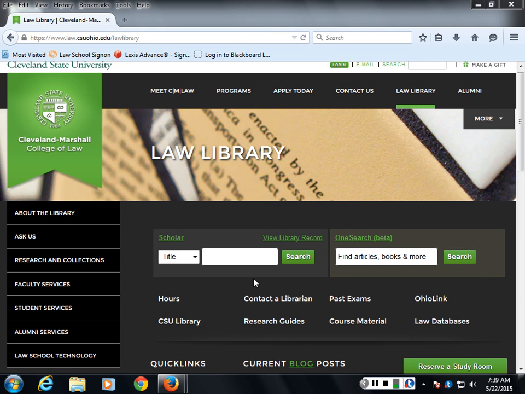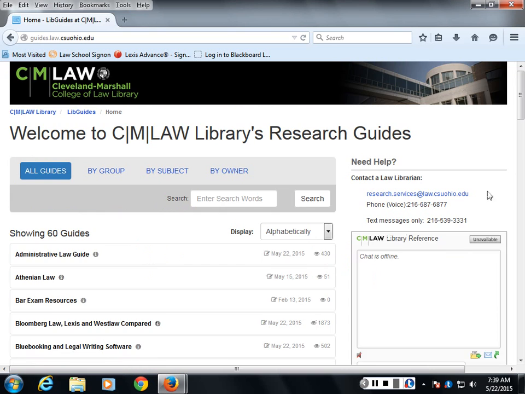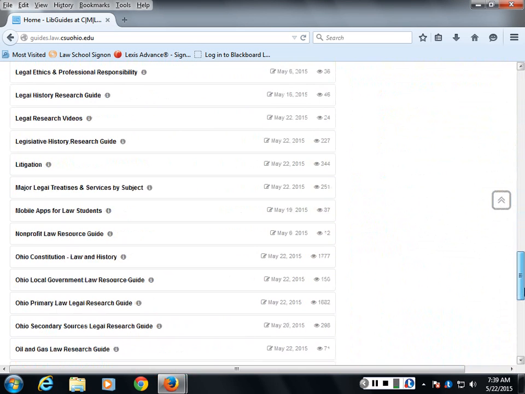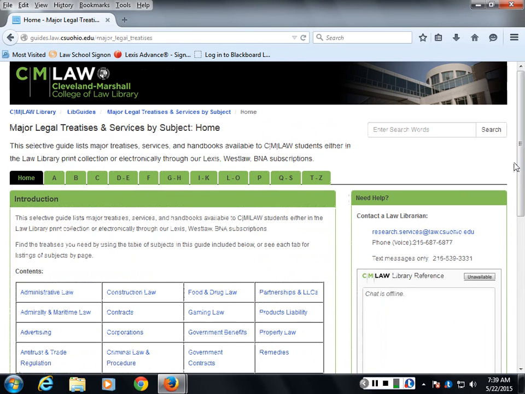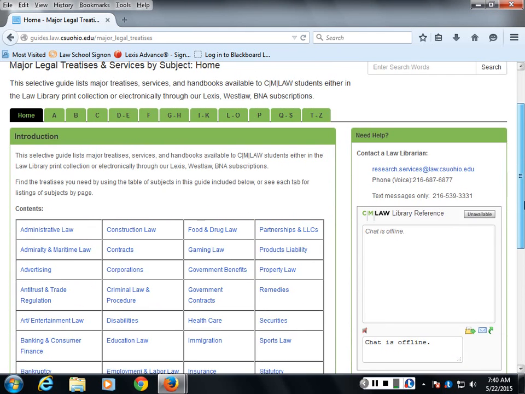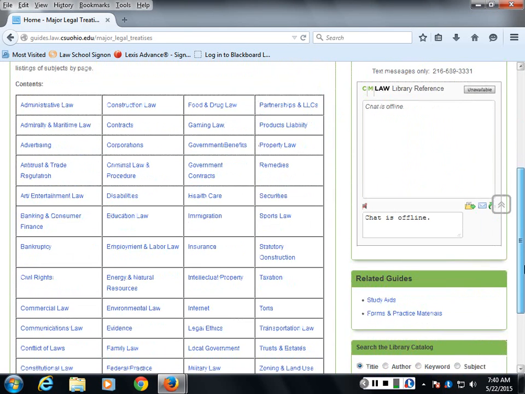If you're not familiar with the name of a treatise in the area you want to research, one place to start would be one of our research guides. You'll find a link to the research guides here on the library's homepage. If you scroll down, one of the guides that might be particularly useful to you for treatises is this one, Major Legal Treatises and Services by Subject. This guide gathers together links and information on all the standard treatises for these various areas of law.